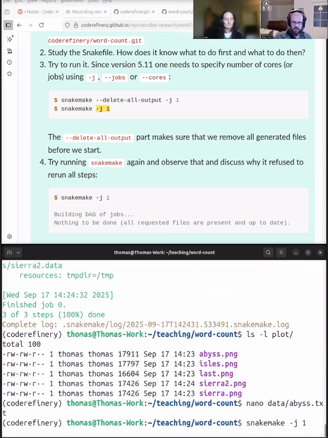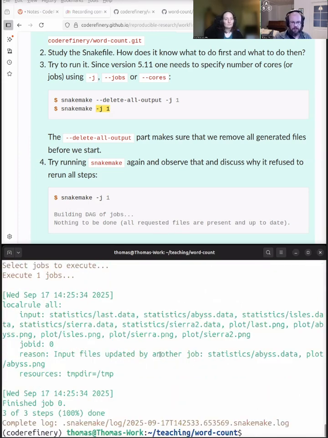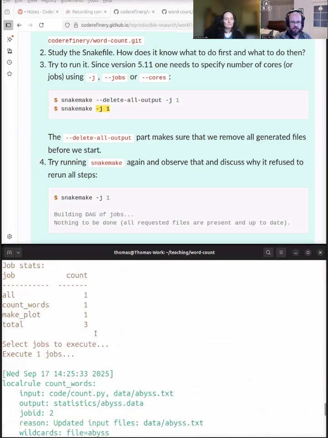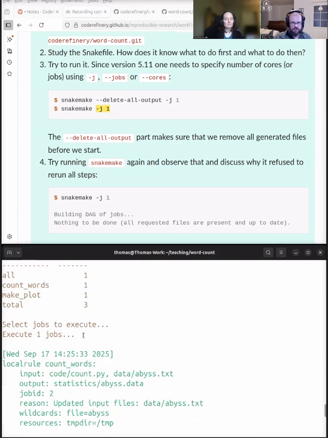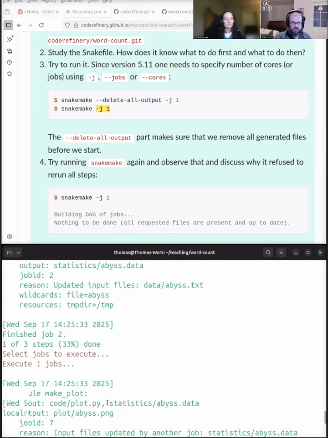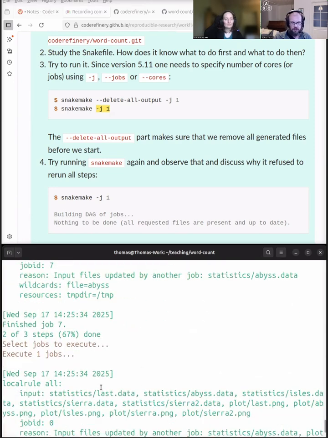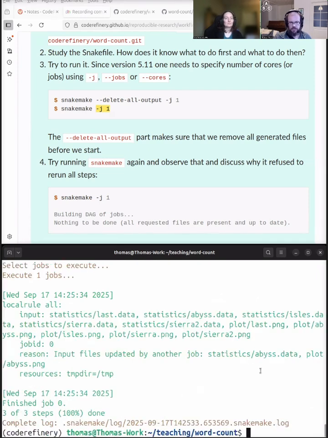And I run Snakemake again. It'll say, oh, something changed. And it's the abyss that has changed, and that needs to be updated. So it updates only the abyss. And that is kind of the power of these tools, that you can run them again and again and again, and they will only do what is necessary to be done. They will not repeat things that are already done.